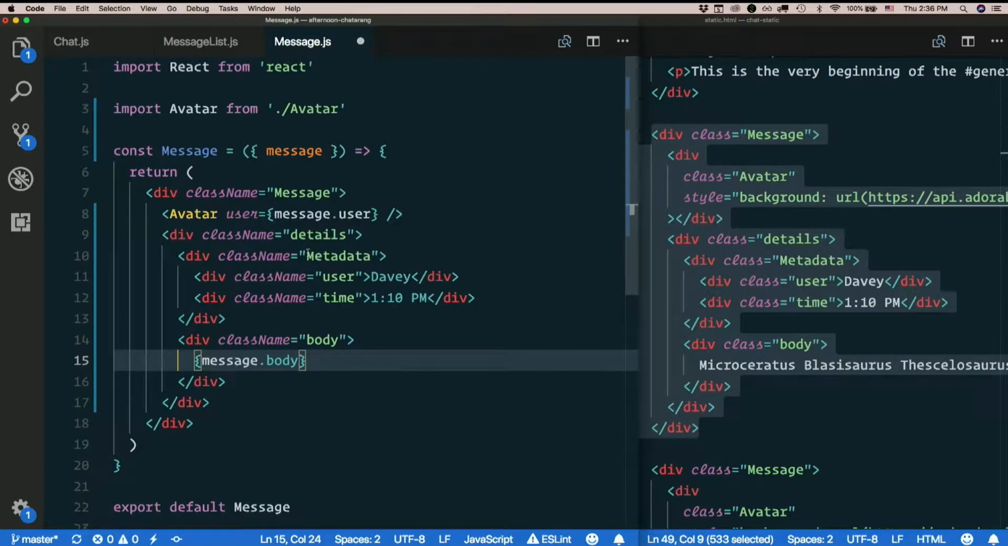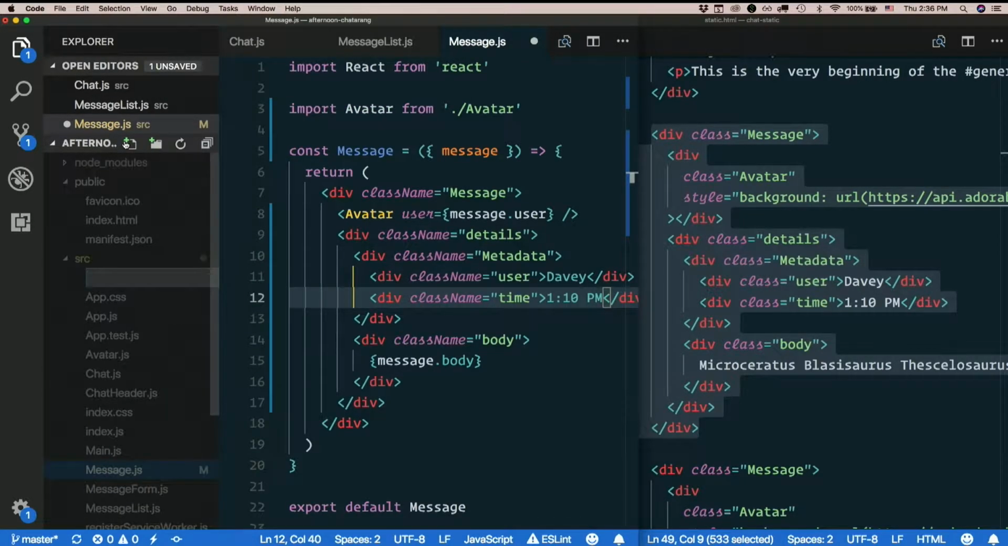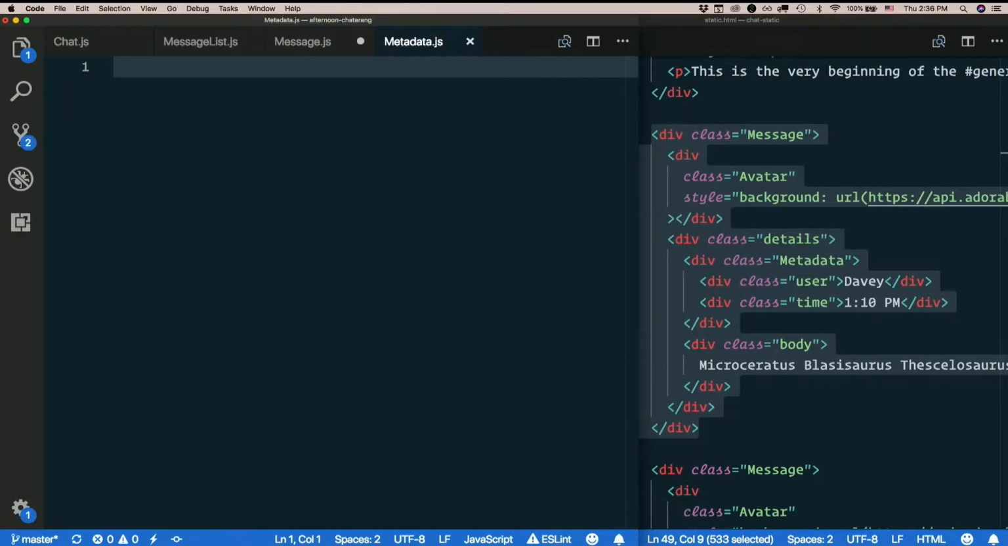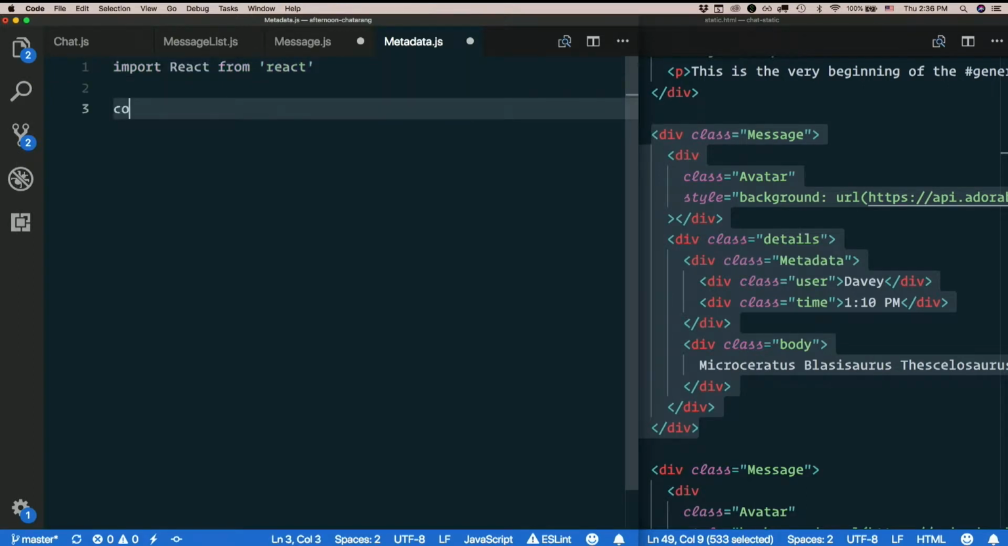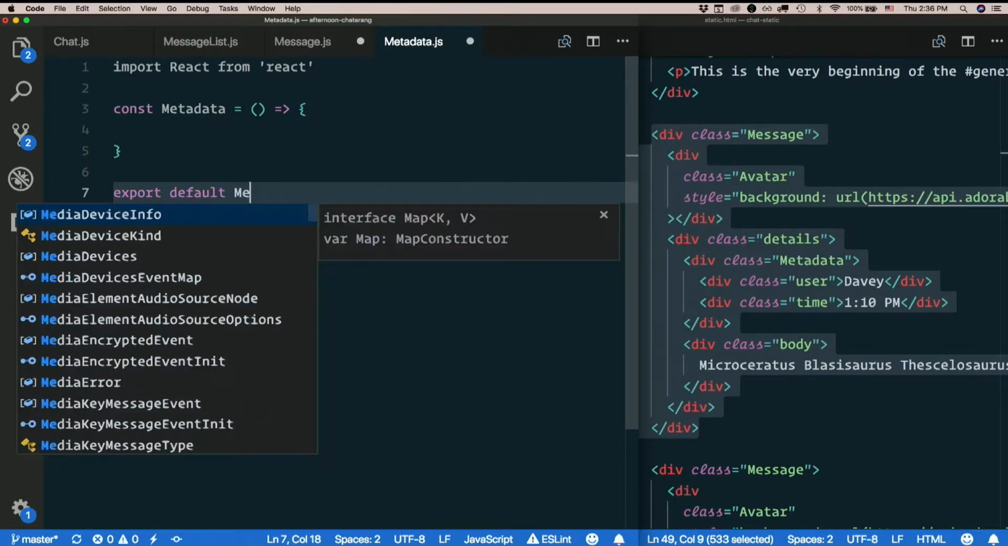And then here I have a capital letter for Metadata. So I bet I intended to make a component out of that. Why not? Has the username and the time of the message. We're not keeping track of that just yet, but that's okay. We'll just hard code it for now. So let's make a new component called capital M Metadata.js. We'll import React from React. const Metadata equals... export default Metadata.